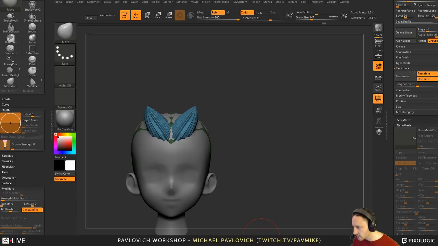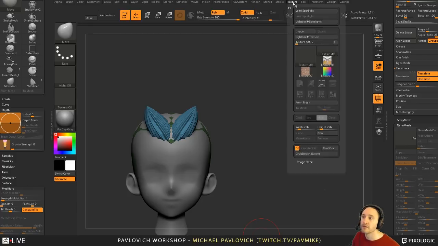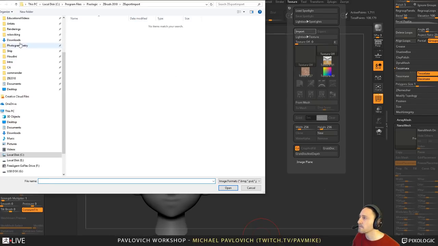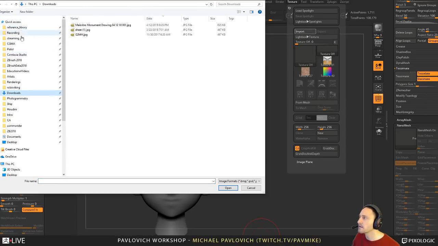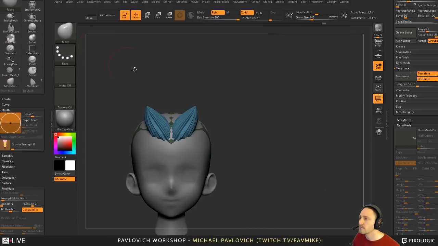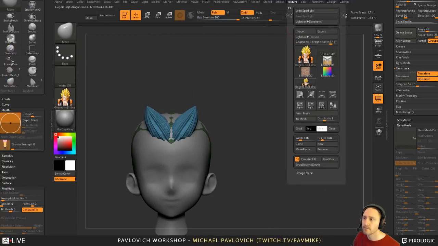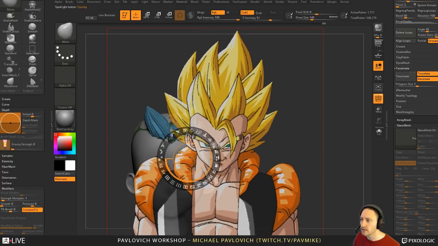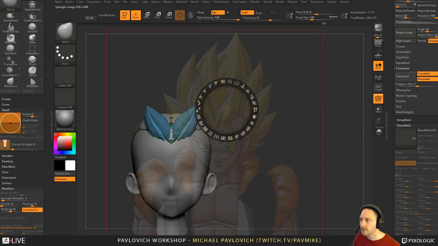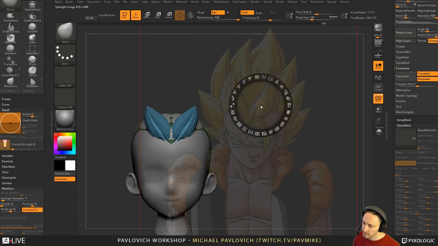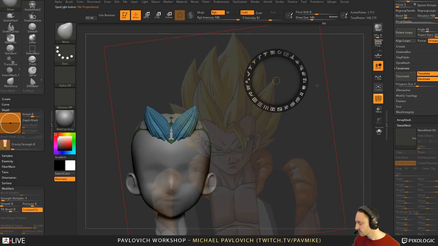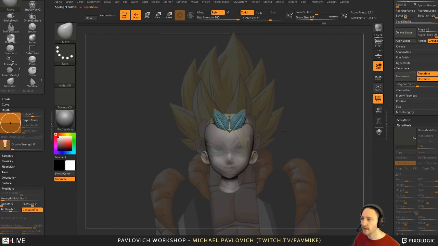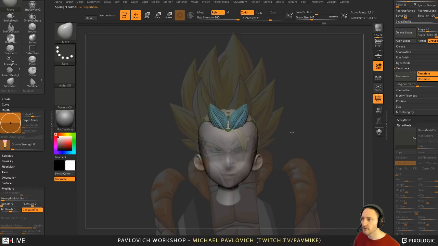Save image as to my desktop. Let's match it up. Texture, import. Desktop. There we go. And you know what? He kind of looks like he's... Is his hair supposed to lean off to the side? Hard to say. If we did want to correct that just temporarily, we can just rotate that around. There we go.